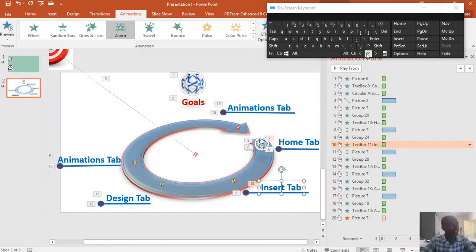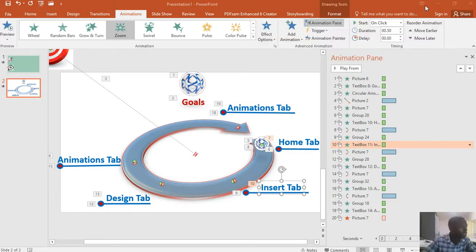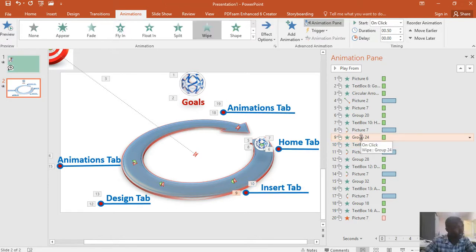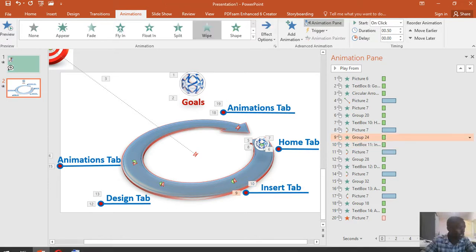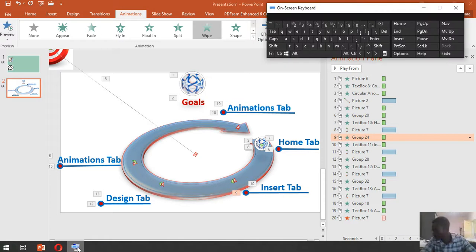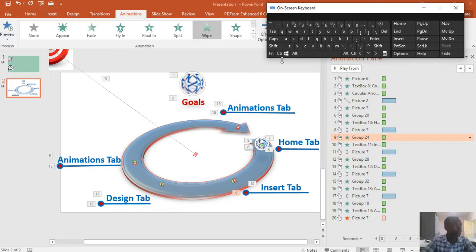Right, so what I want is all these animations, from the ball up to this ball, to come after each other. So what I do is I click on the keyboard, shift, and then control up.